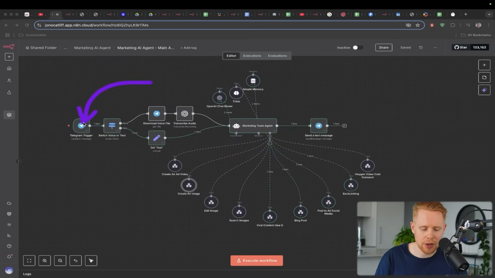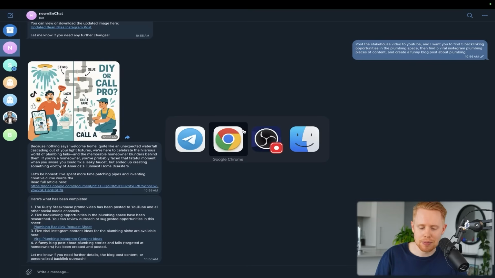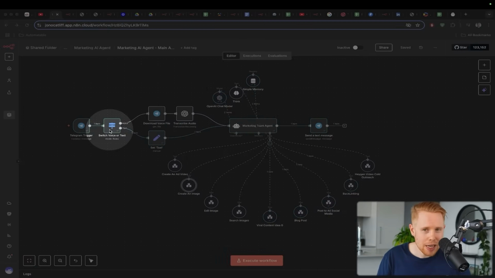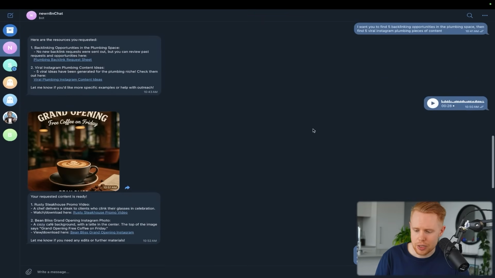But in a nutshell, what's going on here is we're receiving Telegram messages. So when a message comes in from Telegram, we're going to receive it in our n8n environment or AI agent here. Now, the first thing that we need to do is determine what kind of message this is. Is this a Telegram audio message, or is this a text message? And so if we go back to Telegram here, let's scroll up.